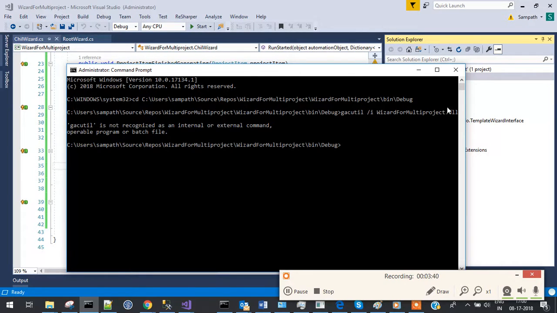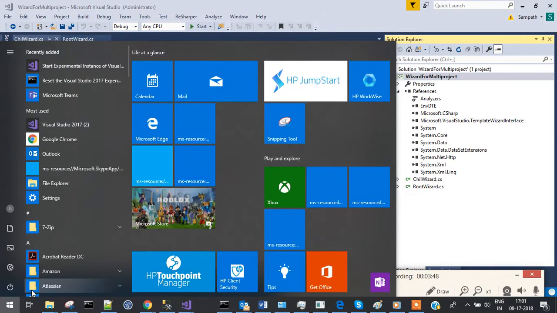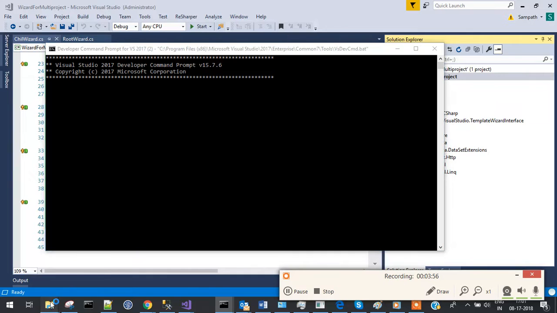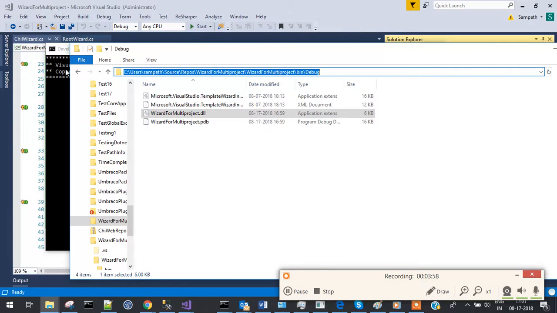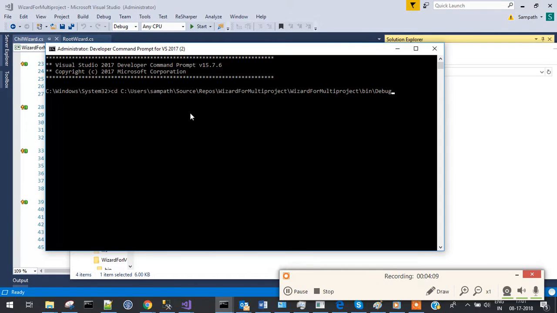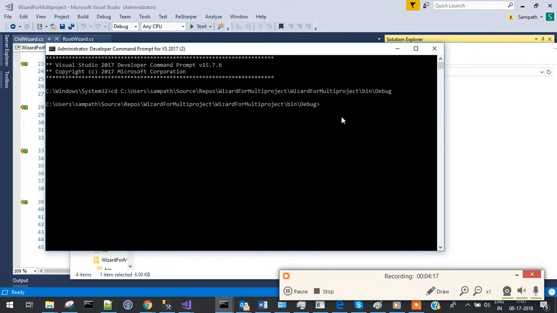Okay, actually we need to do that in Visual Studio command prompt, not this. I'm closing this. In Visual Studio command prompt, I open. I go to the path. Cd space. Now we need to execute this command with our DLL.